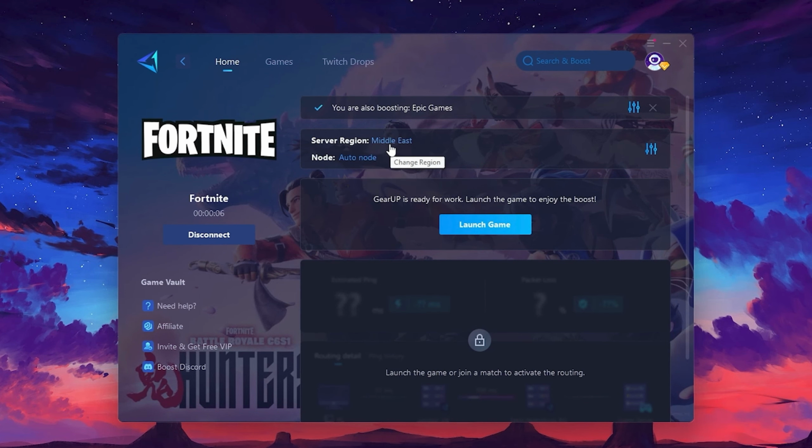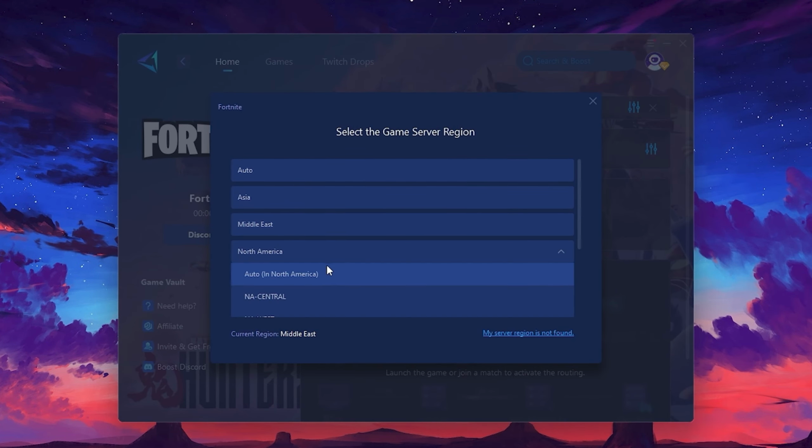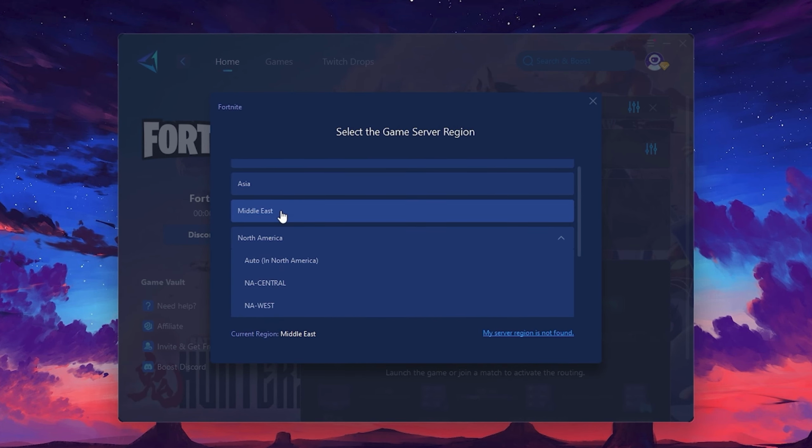Next, you'll need to choose your server region. Select the nearest server for the best connection. In my case, the middle server works best. After selecting the server, close the window.